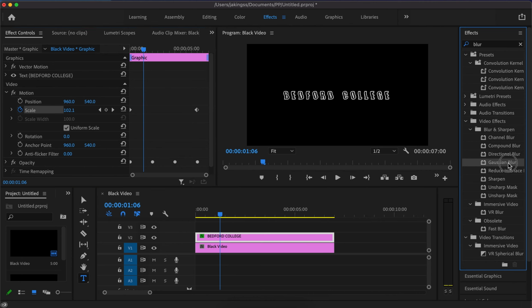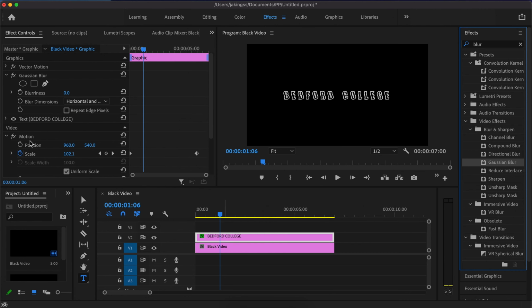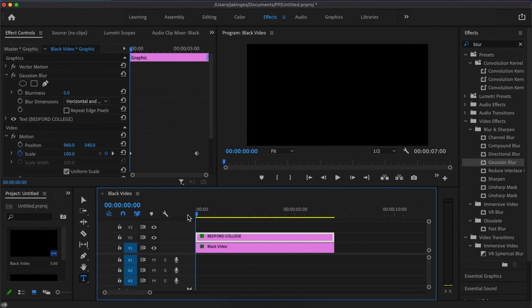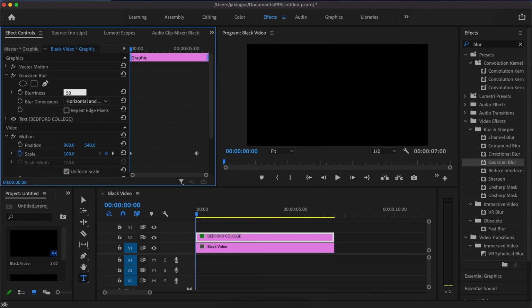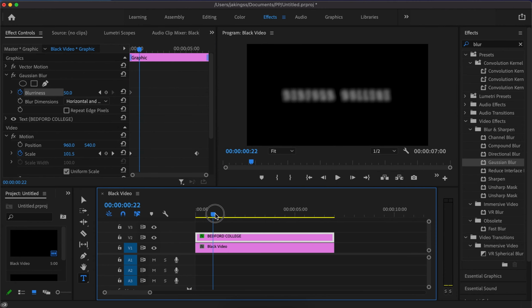What you simply do is hold left click, drag that onto your text, and then in the effects control you can see we can tinker around with the blurriness. Again, bring that line all the way back to the beginning. We want the beginning to be set to 50, so just punch in 50. Also, make sure that stopwatch is selected, or it won't register the keyframe. Then at the 2-second mark, I want it to be set at 0 again.